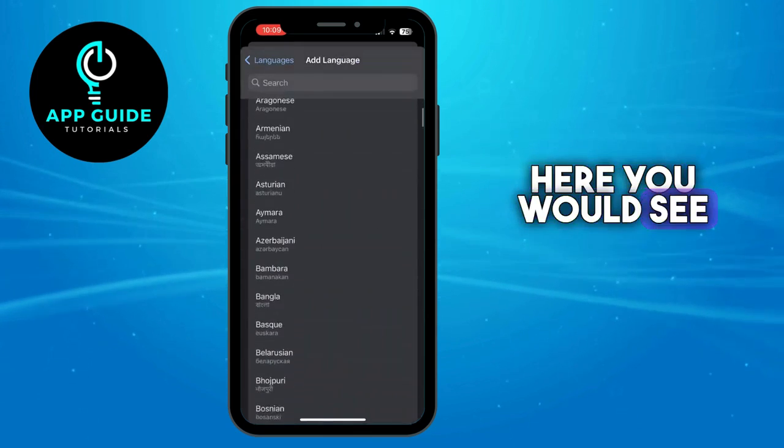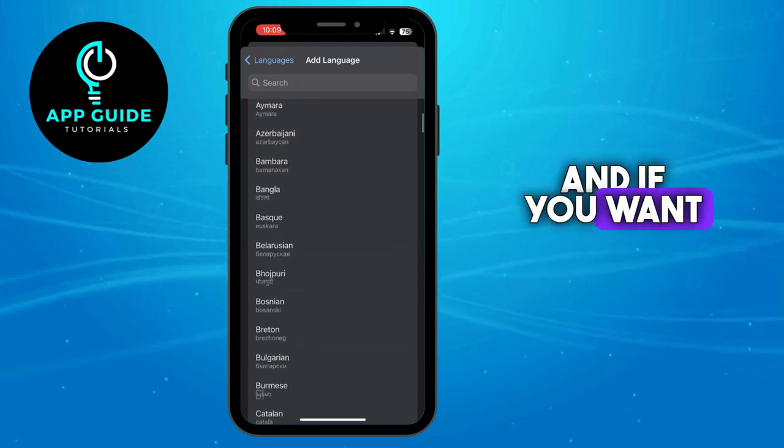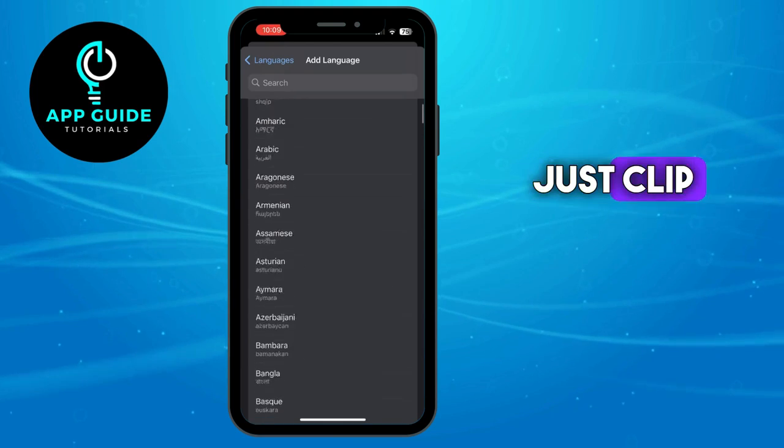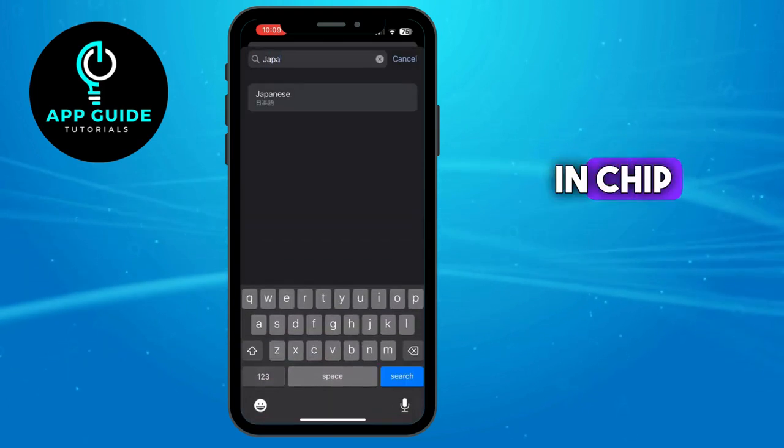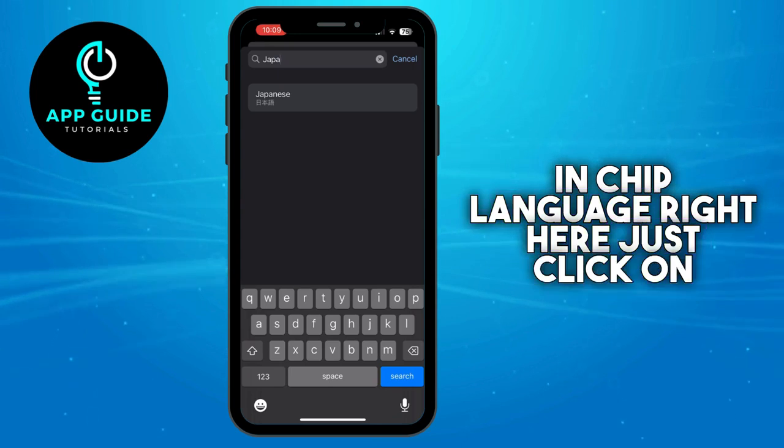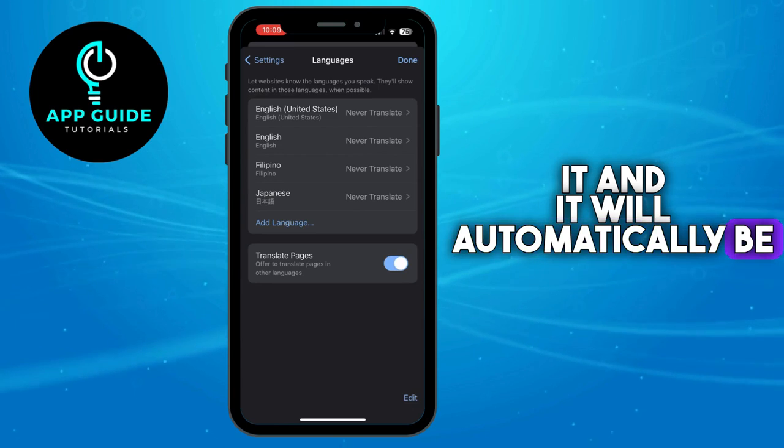And here you would see the list of languages. And if you want to search a language, just click on the search bar at the top. And let's say I want to add the Japanese language right here. Just click on it and it will automatically be added.